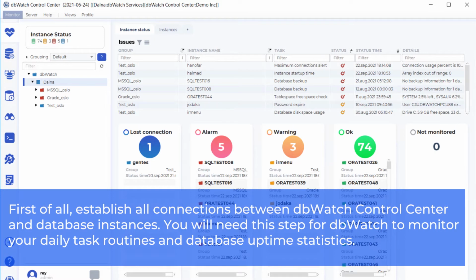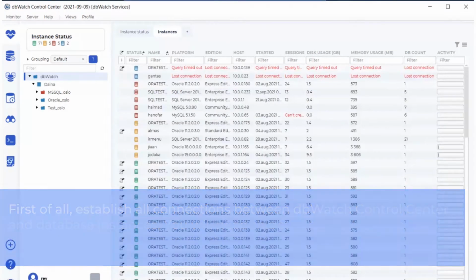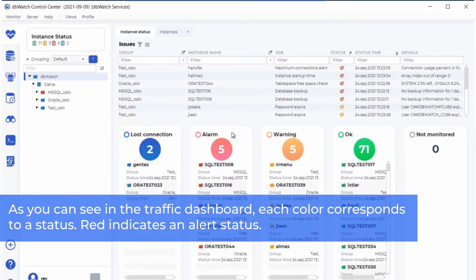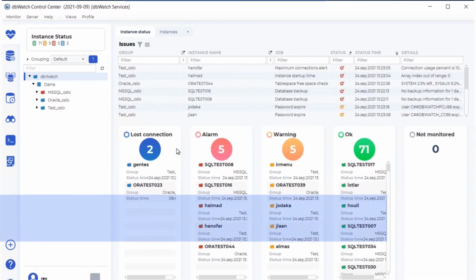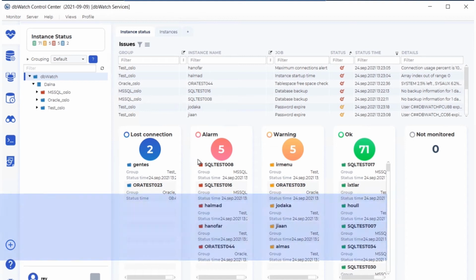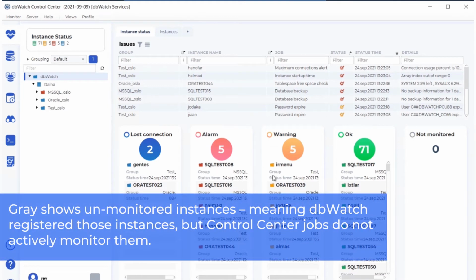You will need this step for dbWatch to monitor your daily task routines and database uptime statistics. As you can see in the traffic dashboard, each color corresponds to a status. Red indicates an alert status. Similarly, yellow and green signify warning and OK status, respectively. Gray shows unmonitored instances, meaning dbWatch registered those instances, but Control Center jobs do not actively monitor them.